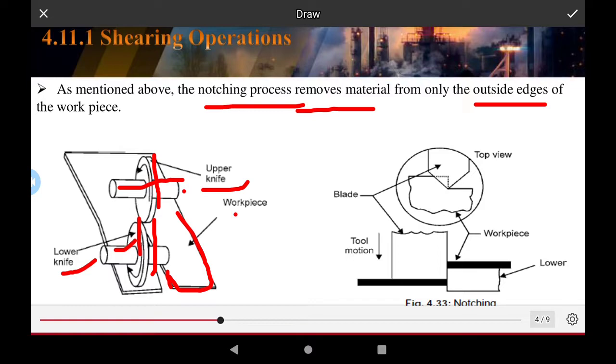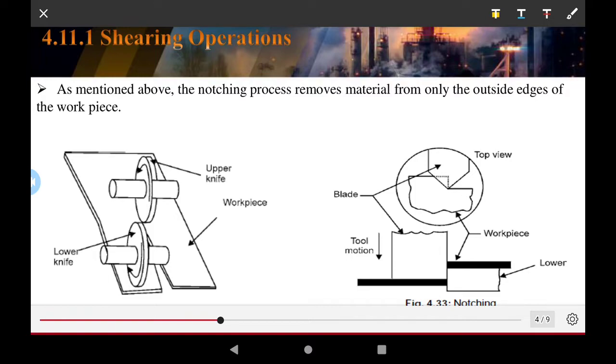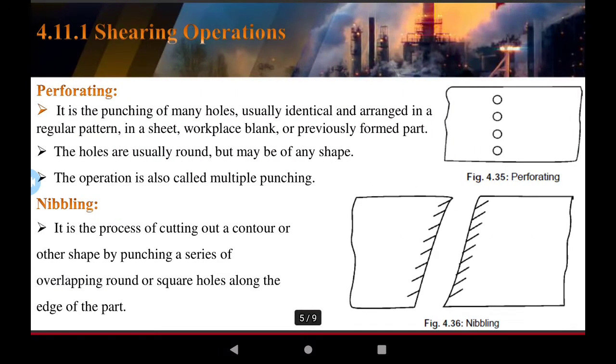This is the process and the blade of the shear. This is the workpiece, set in the metal, and the tool motion. This is the tool motion, the cutting edge of the workpiece. Notching of the workpiece, and this is the lower part of the workpiece. Shearing operation.